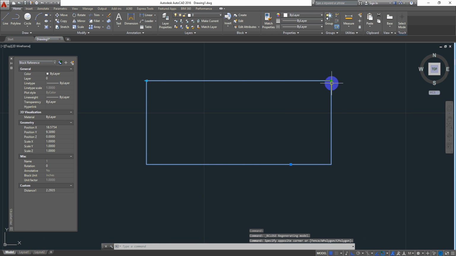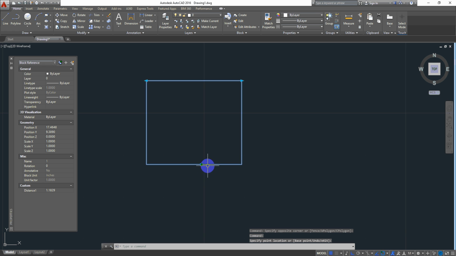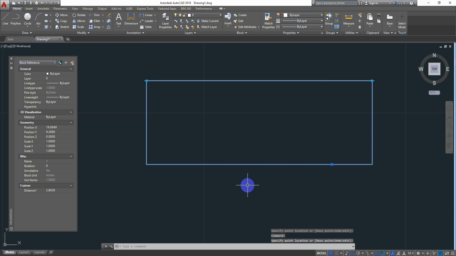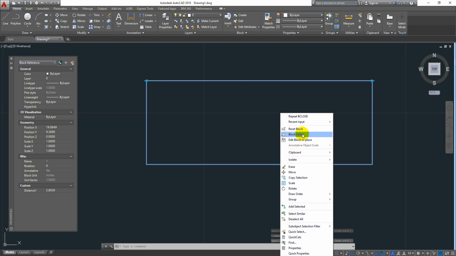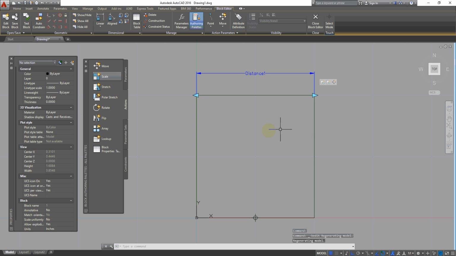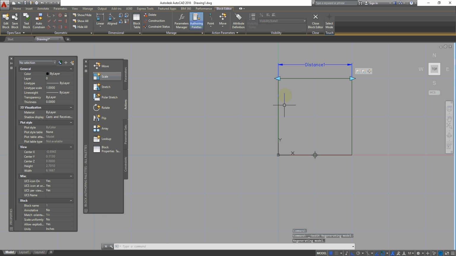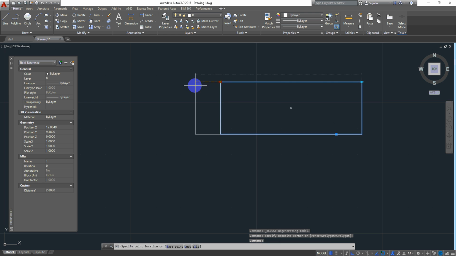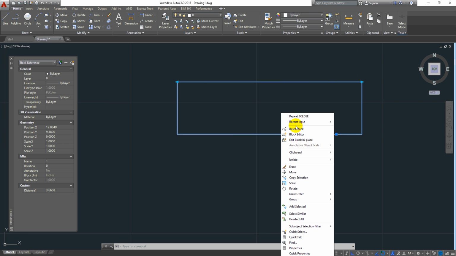Now what is happening, as I move this, this is moving, but still it is not at the midpoint of the side. So let us go back to the block editor. What if I am pulling this grip? If I am pulling this grip, still you can see this base point is not moving at all, because at this point of that parameter there is no action to control this base point.